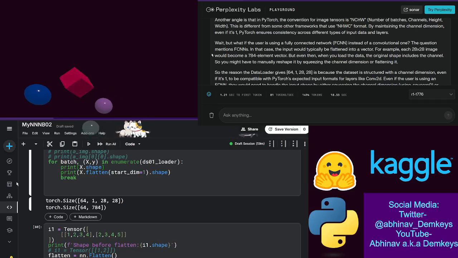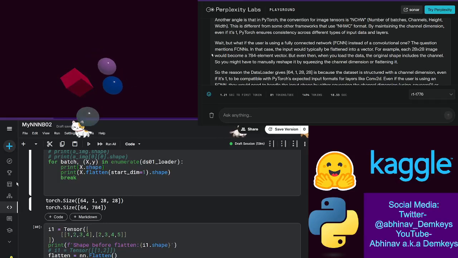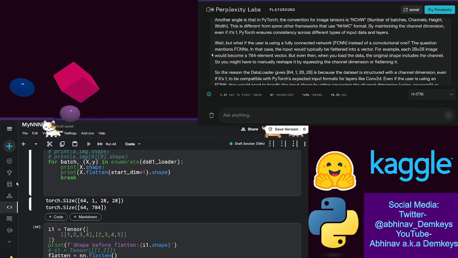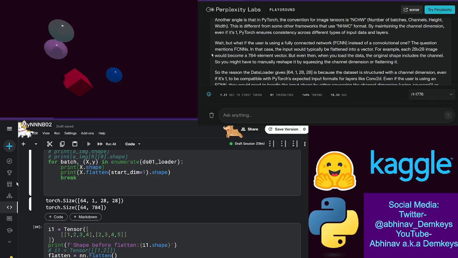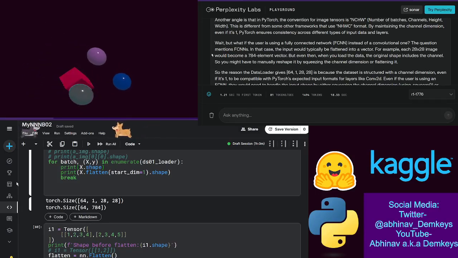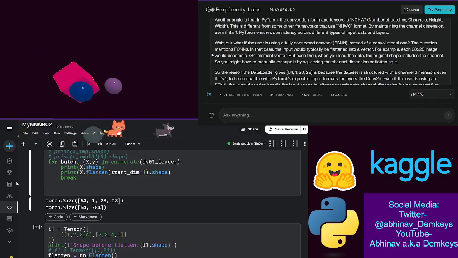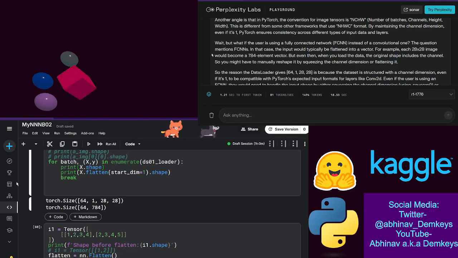Another angle is the convention. In PyTorch, the convention for image tensors is NCHW: number of batches, number of channels, height, width. Oh, that's a convention. Okay. This is different from some other frameworks that use the NHWC form. Oh, okay, it's just switched around. By maintaining the channel dimension, even if it's one, PyTorch ensures consistency across different types of input data and layers.